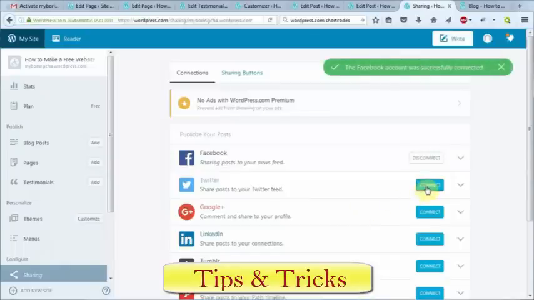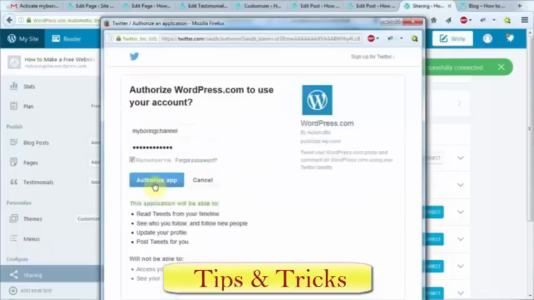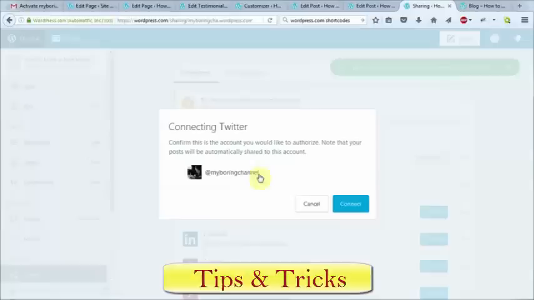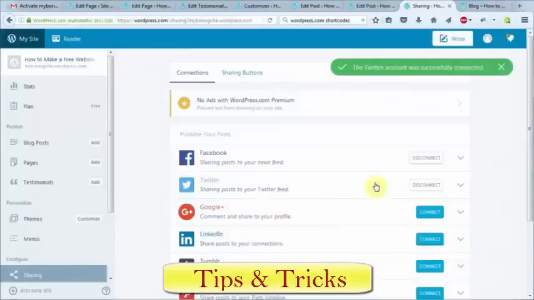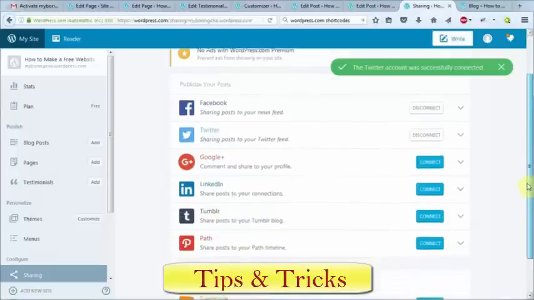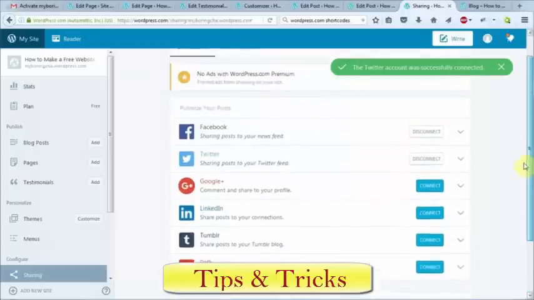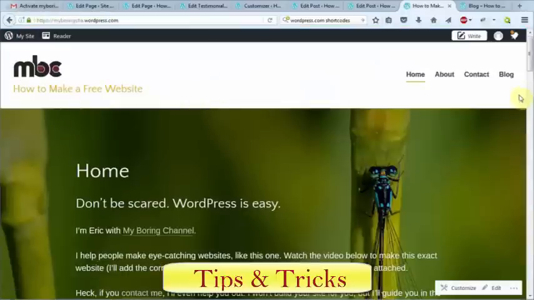So I'm going to do the same thing with Twitter. I'm going to click Connect. This is what you'll normally have to do. You'll have to sign in, put your password in, and then click Authorize App. Okay, I'm going to do that. Oh, and then it asks me to confirm that this is the account I would like to authorize. I'm going to click Connect. Okay, awesome. So now when I write posts on this website, an excerpt of those posts along with a featured image will be automatically posted to Facebook and Twitter. So I would recommend connecting all the social media accounts you want to notify automatically. That's pretty cool. So let's do a quick recap.